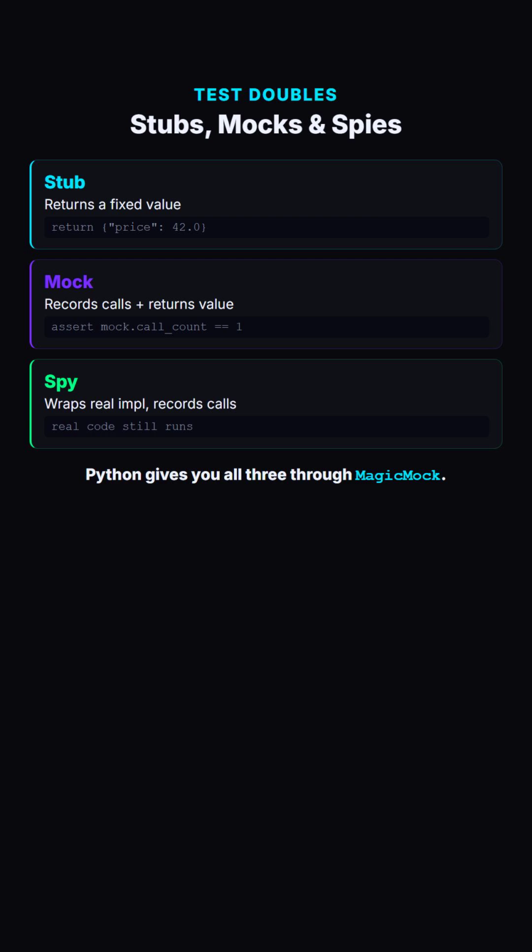A mock is more powerful. It records calls. You can assert that it was called. How many times, with what arguments? A spy wraps the real implementation but still records calls. Python's unittest.mock module gives you all of these through a single class called MagicMock. A MagicMock is an object that accepts any method call, any attribute access, and returns another MagicMock. You can configure it to return specific values, raise specific exceptions, or behave differently on each call. It is incredibly flexible once you understand it.